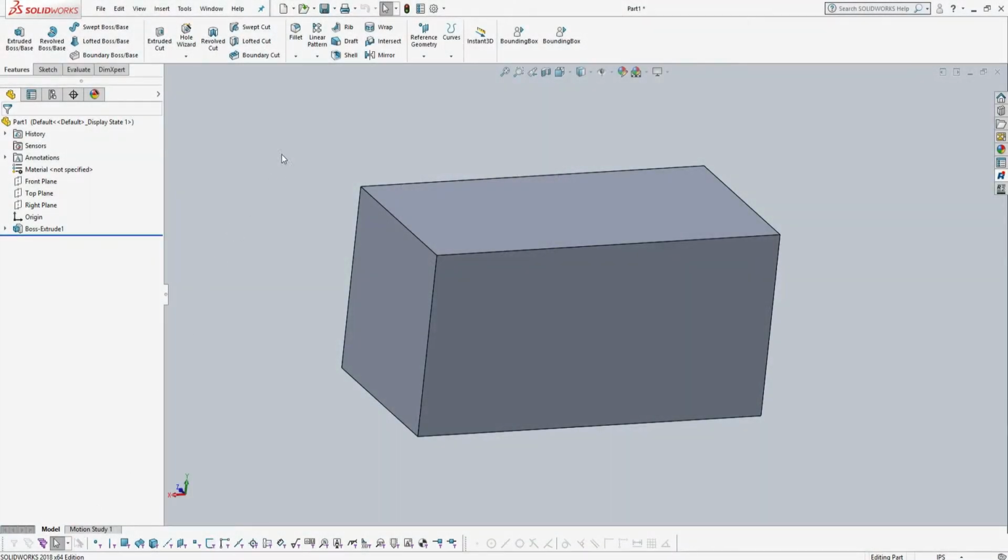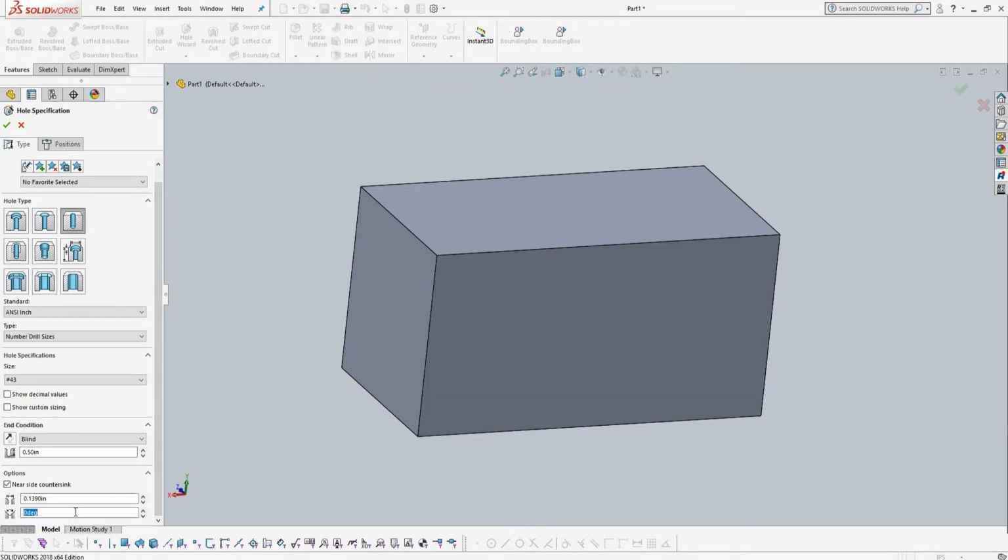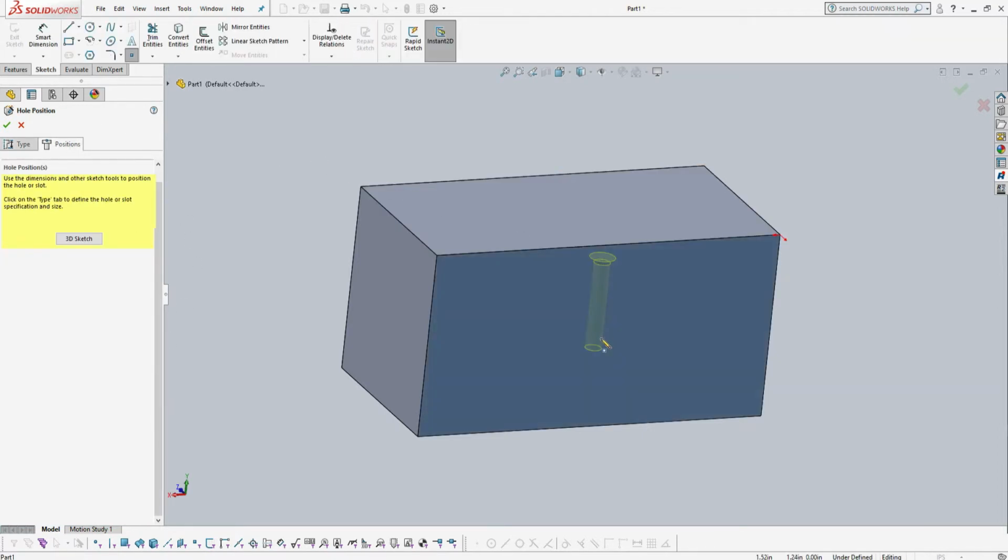When adding threaded features to your model, it's important to build them to the minor diameter of the thread. In this example, we're using the hole wizard in SOLIDWORKS. We chose a number 43 drill to create a 440 thread with a 0.089 inch diameter. Designing to the minor diameter allows both our quoting and CAM package software to automatically identify the respective threads.